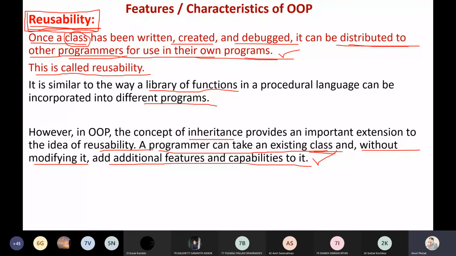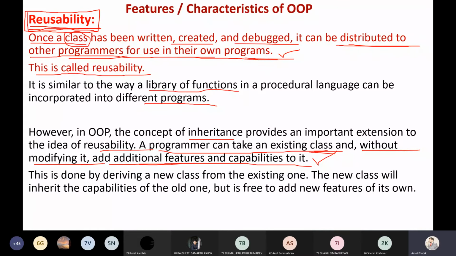Here, the meaning that we want to convey is that due to inheritance, I will not reuse it as it is, but I'm going to reuse it with my additional feature. By modifying it, I can reuse it, and that is the more advantage that we have in the OOP concept. This is done by deriving a new class from the existing one. The new class will inherit the capabilities of the old class, but it is free to add new features of its own. This is the benefit that we get from reusability in OOP.